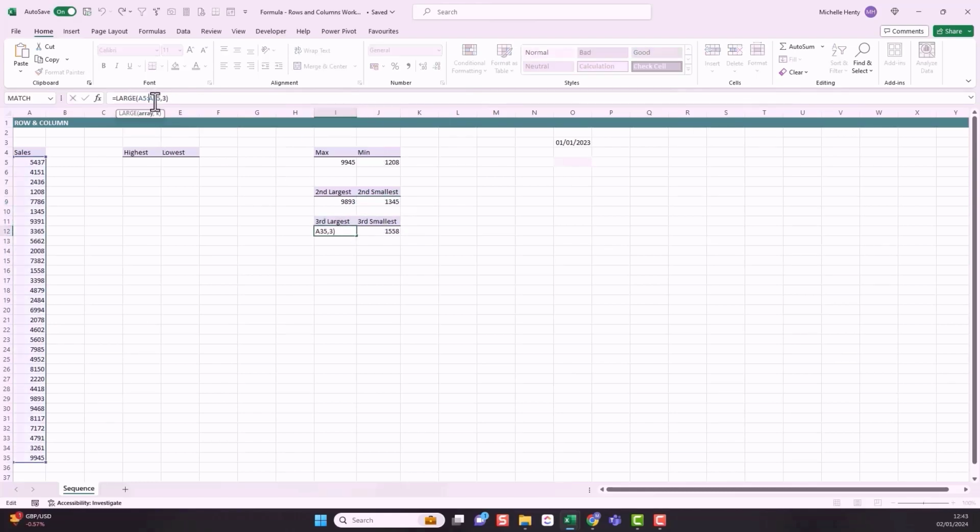And then down here, you could do large, select the range and type the number 3. It would be a bit of a pain to keep changing that number if I wanted the 4th, 5th, 6th, 7th and 8th largest in that cell. I'd have to keep manually typing in those numbers for each one. I would want a formula I could just drag down, because when I drag this down, it just keeps that number as 3. It's not 4, 5, 6. I do have to manually go in and change it.